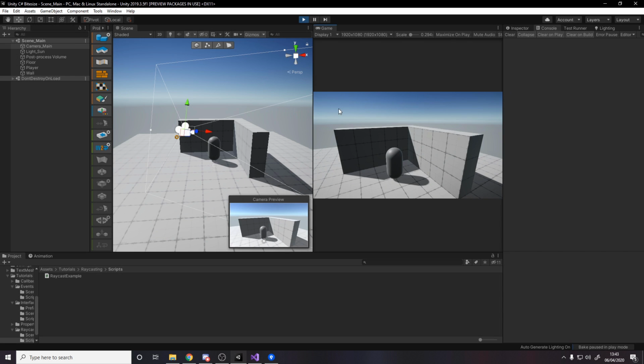If we go into our scene and click off in the distance, nothing happens. If we click on the wall, it says wall, player says player, and floor says floor. Okay, so that all works now.